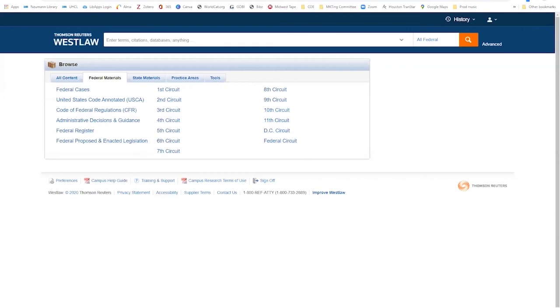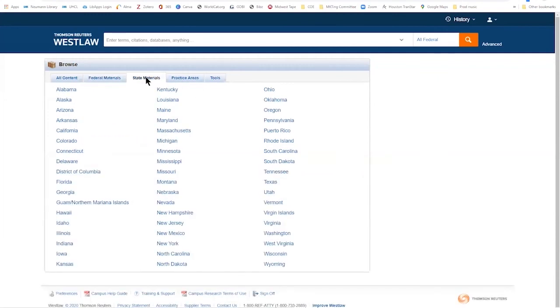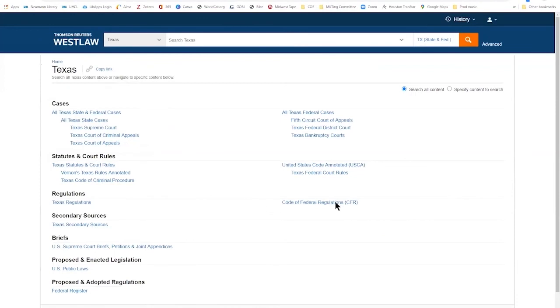And then we're also going to go look for the Texas Administrative Code. So we're talking about Texas, right? So that makes sense that we're going to click on the State Materials tab. And you can see here they've sorted everything by state. So I'm going to click on Texas.